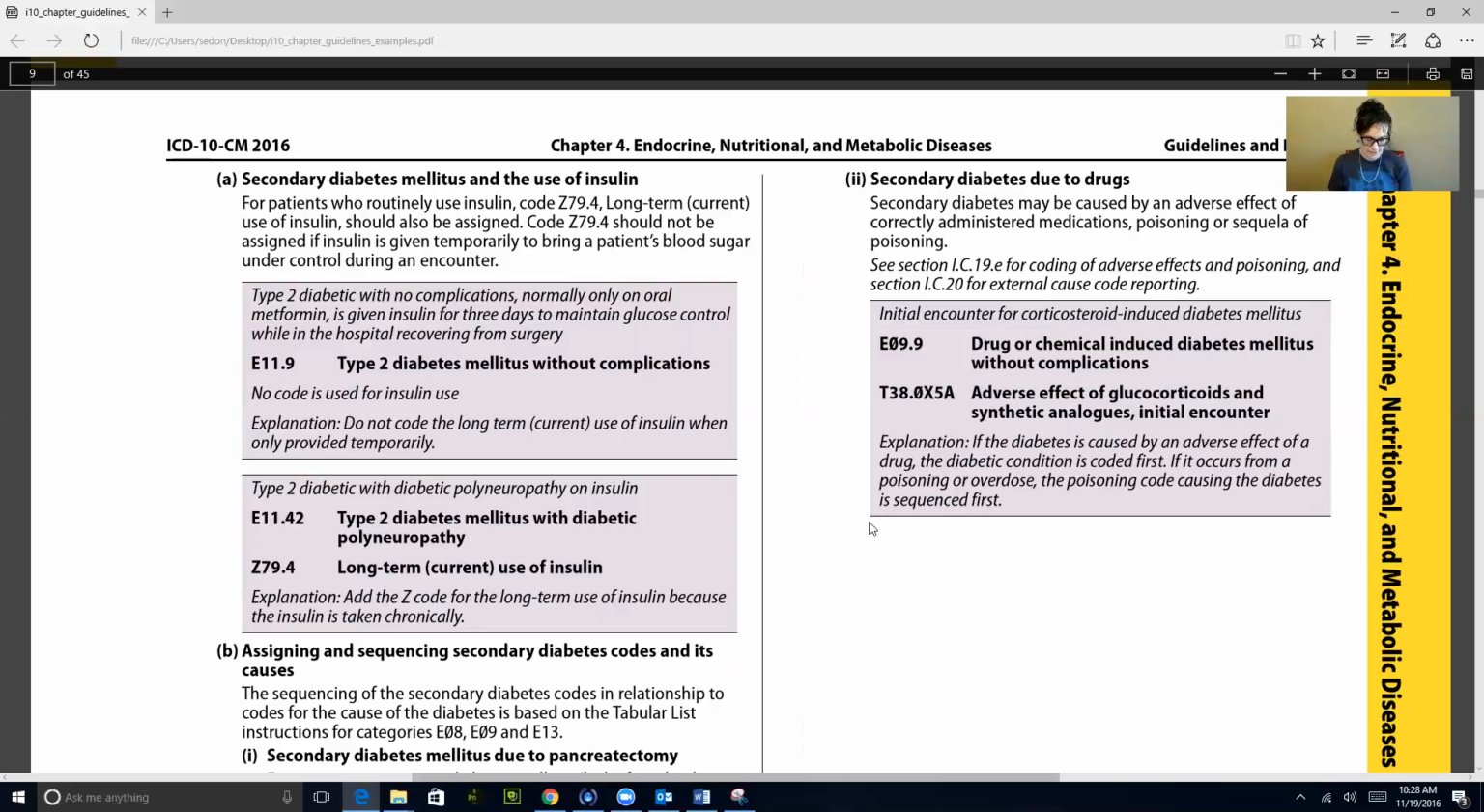And our next example is type 2 diabetic with diabetic polyneuropathy on insulin. So in this example, we have E11.42, type 2 diabetes with diabetic polyneuropathy, and Z79.4, long-term current use of insulin. And our explanation is that we're going to add that Z code for long-term use of insulin because the insulin is taken chronically. So it's long-term insulin use.